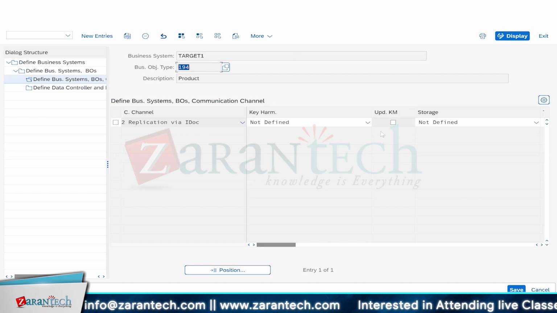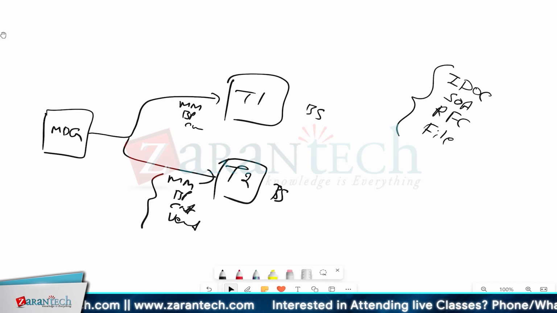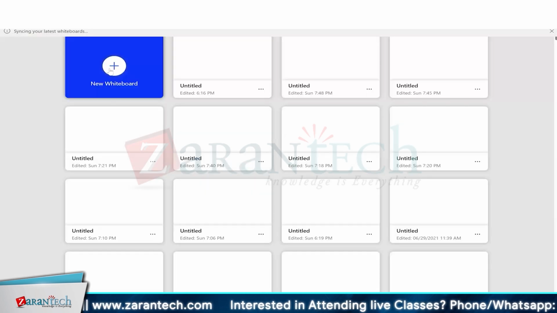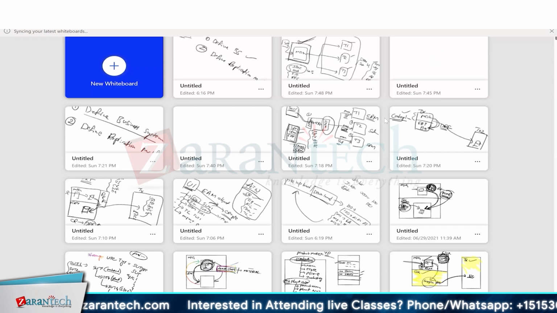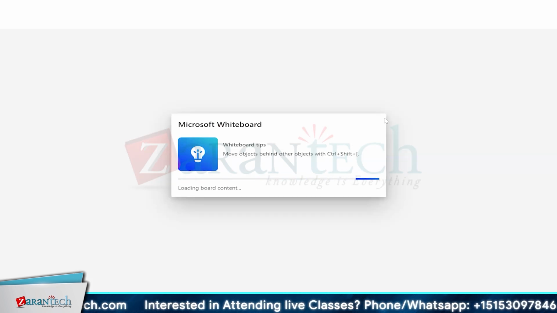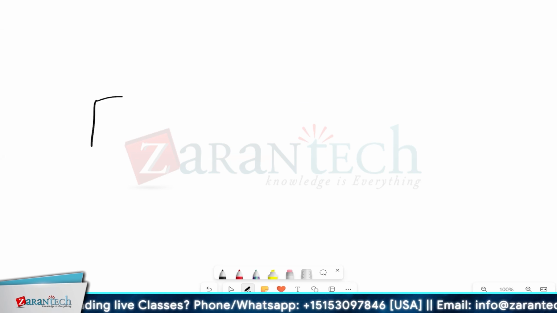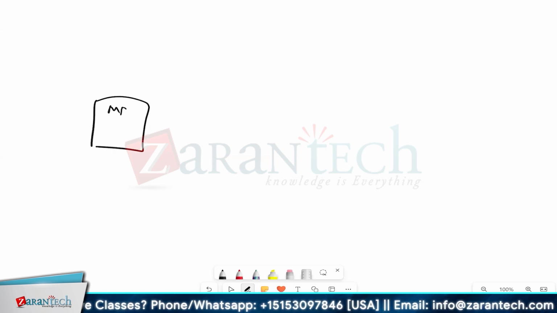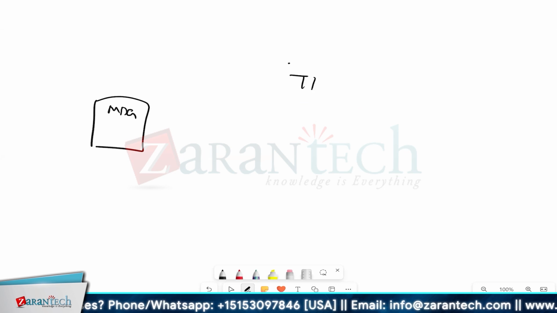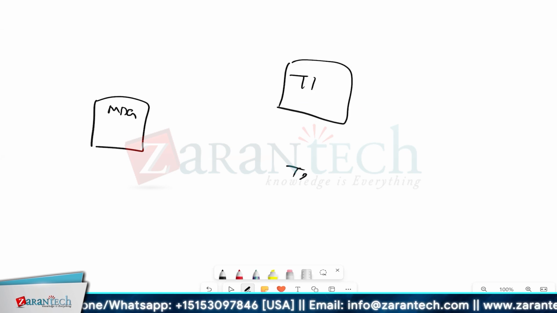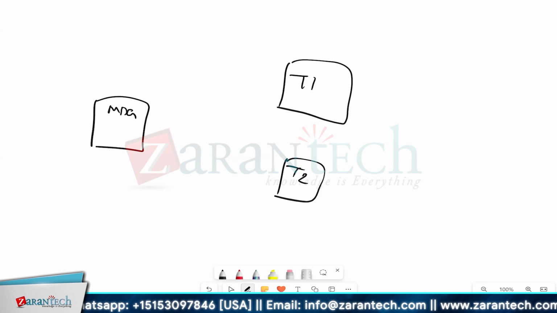Now coming back to the key mapping scenario. What is key mapping in general? Take an example. This is one of the common problems, because we are dealing here with multiple systems. Let's say this is your MDG system, and you have your target 1 and target 2. You created a material here. The material number is 100.